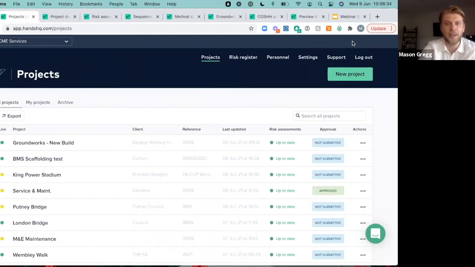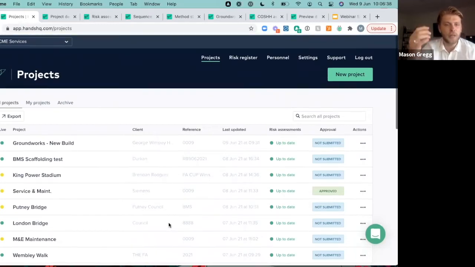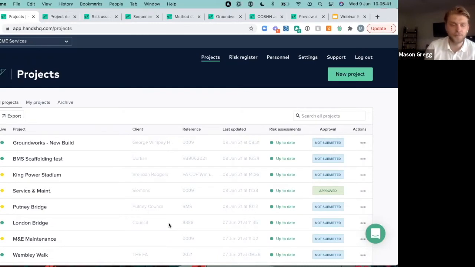Hopefully everyone should be able to see my screen. This is HandsHQ, a cloud web-based system. It essentially means that providing you have an internet connection, you're always able to log into the system, write any RAMs, update any RAMs, and sign off on them as well. You can access it through a multitude of devices: desktop, laptop, or maybe out on site on a tablet. You can even sign off and read RAMs on your phone, so your risk assessment and method statement is always in your pocket when you're out on site.